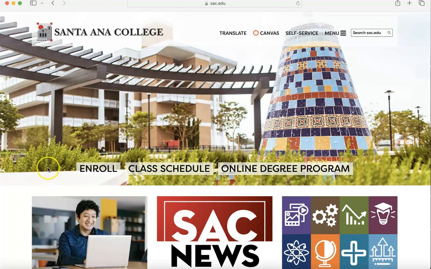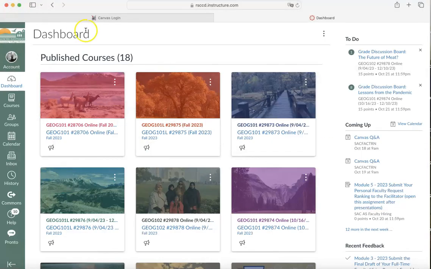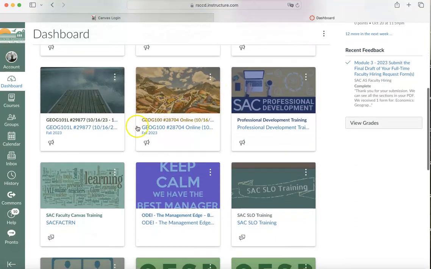So what you want to do first is type in sac.edu, like you see up here, and this page or a very similar page is going to show up. When it shows up, what you do is you come over here and you click on Canvas, and when you do, this bronze banner that says Log into Canvas is going to show up. You click on that and then enter your information, and it's going to bring you to what's known as your Canvas dashboard. This is my dashboard, so it looks different from your dashboard, but nevertheless, it's going to look similar to this, and you just go through here and find your class. And here it is, Geography 100, number 28704.